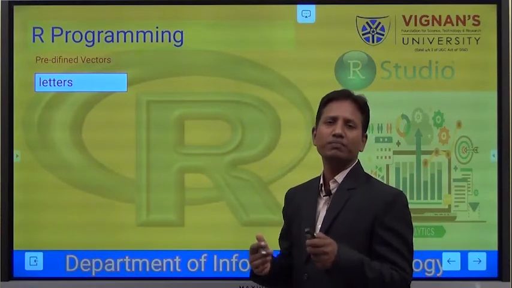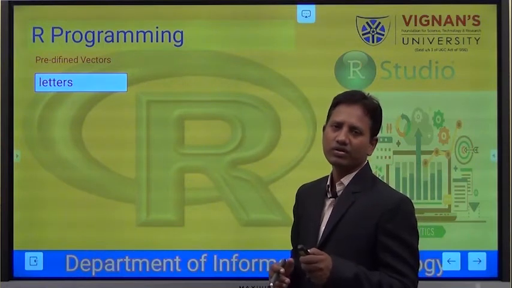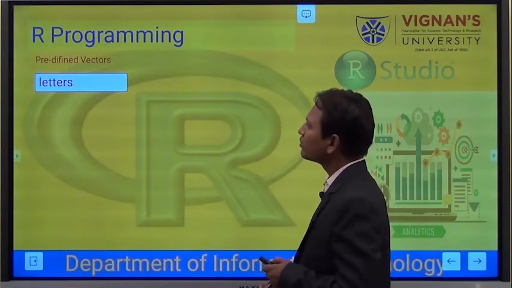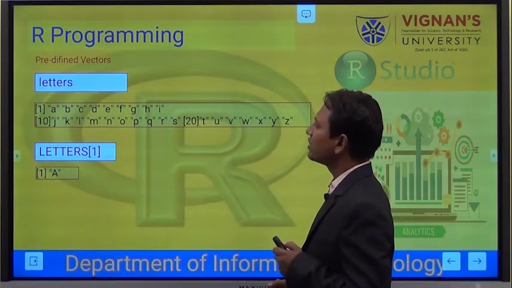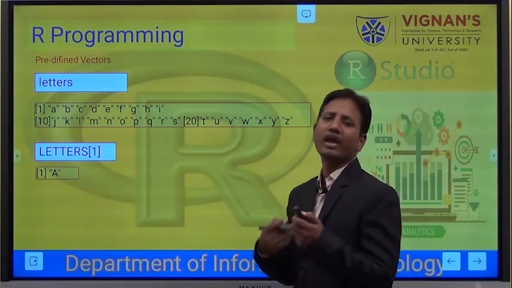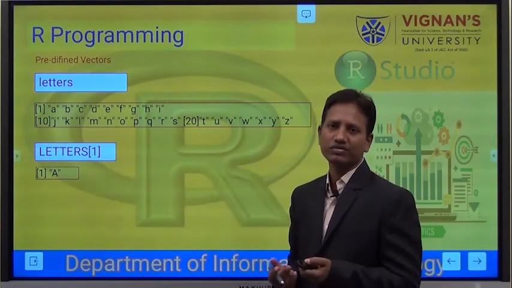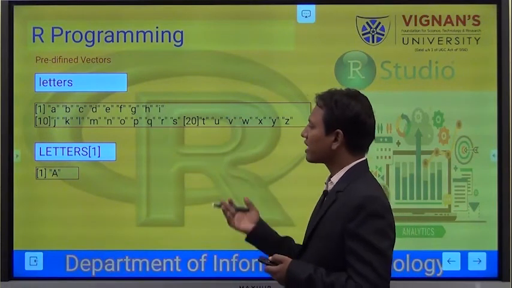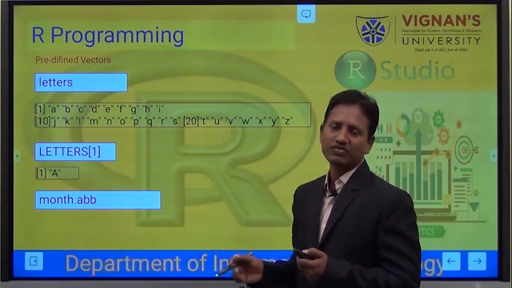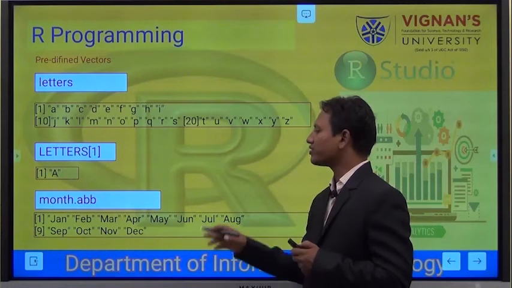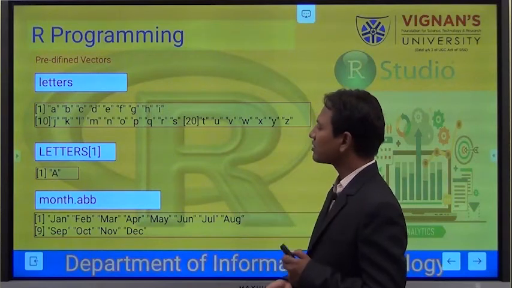R comes with some predefined vectors. These are going to be useful when we are doing some programming. Those are letters and capital letters, so we need not create the small alphabet and capital alphabet character vectors again. They are already predefined: letters and LETTERS, and month.abb, where abb stands for abbreviations. The output is going to be in this format: Jan, Feb, Mar, Apr, May, and we are going to have a full form of this also.